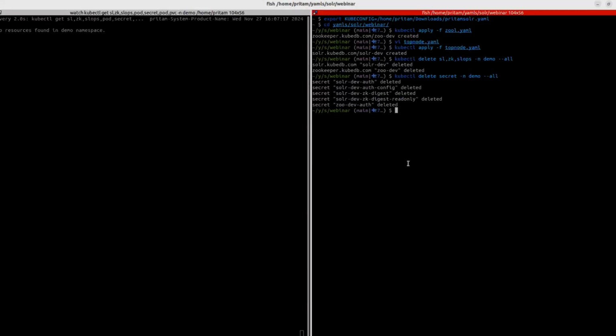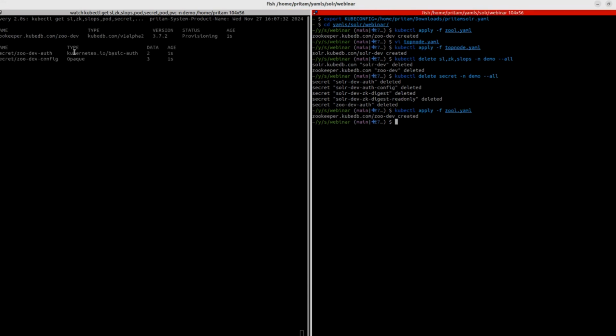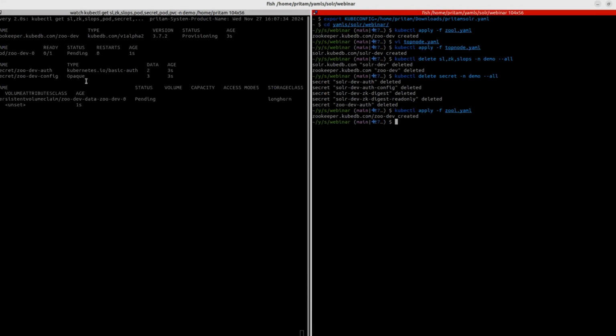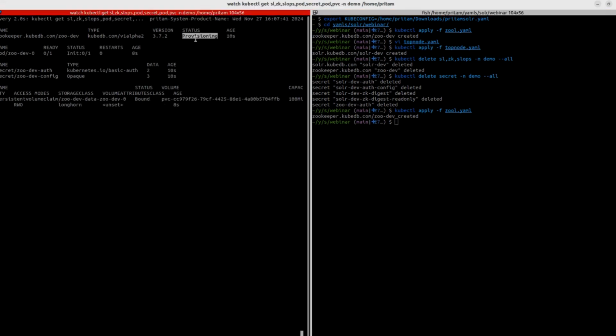Okay, so I hope my terminal is visible there. First of all, I have to apply a Zookeeper, since it's needed to coordinate the Solr cluster. Now we can see that the Zookeeper pods are coming. It may take 40 to 50 seconds to get to the ready state. In the meantime, if we get some pods running here, we will apply Solr as well.